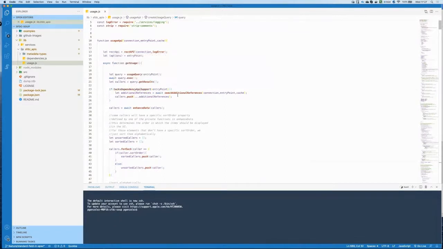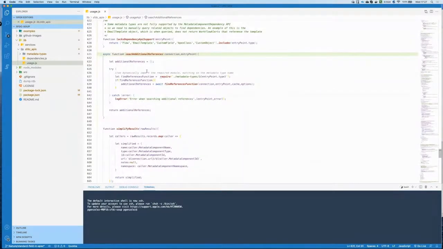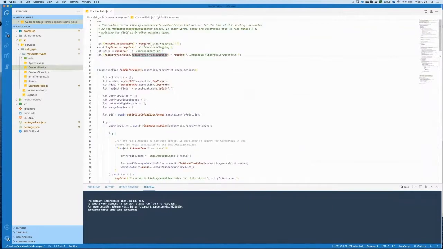So if it lacks dependency API support, then I'm going to search for additional references. Now, these additional references are searched by calling a dynamic module here that is going to match the metadata type of that which I want to find. In this case, what I want to find is references to the custom field. So here under metadata types, there's a custom field module, and this is specifically created to find additional references to custom fields. And at the time of this recording, this includes workflow rules, field updates, metadata type records, and Conga queries.